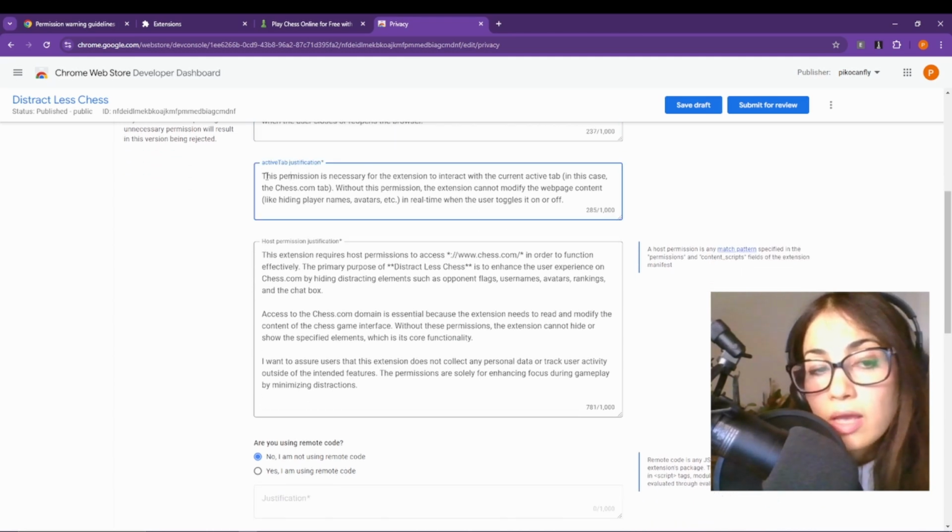I also said that it allows the extension to remember these things even when the user closes or reopens the browser. Then activeTab, I wrote, this permission is necessary for the extension to interact with the current active tab. In this case, the chess.com tab. Without this permission, the extension cannot modify the web page content like hiding player names, avatars, etc. in real time when the user toggles it on and off.